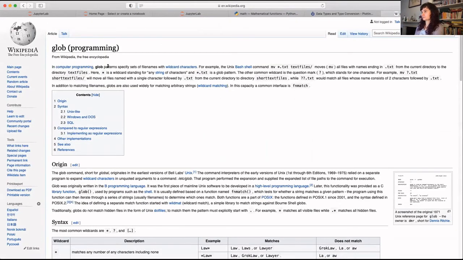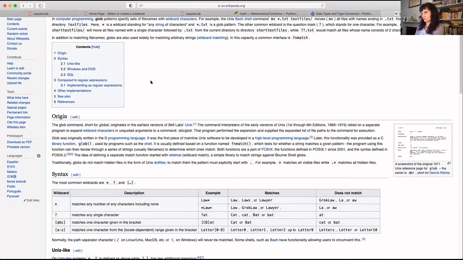Yeah, I think it's just, is there history? The origin, short for global, originates in the earliest version of Bell Labs Unix. The early interpreters relied on separate programs to expand wildcard characters in unquoted arguments. So yeah, it's basically historic reasons that would be the summary of this. Okay, thanks very much.